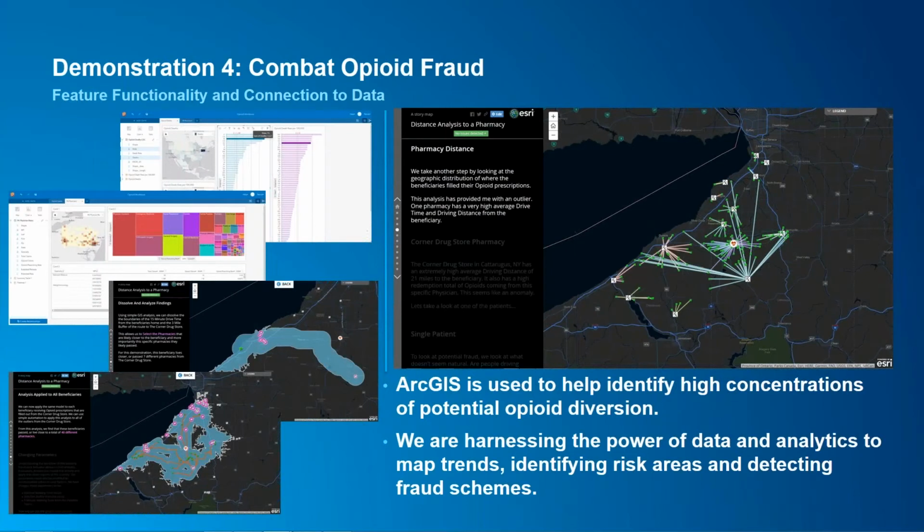The final demonstration that we wanted to cover in this webinar series is combating opioid fraud. As we all know, the opioid epidemic is plaguing communities across the United States. It is a detriment to our young kids, and it is becoming an increasing problem in the safety and health of U.S. citizens. So what we're doing is using ArcGIS to help identify high concentrations of potential opioid diversion, and we're harnessing the power of data and analytics to map trends, identify areas of risk, and detect fraud schemes.